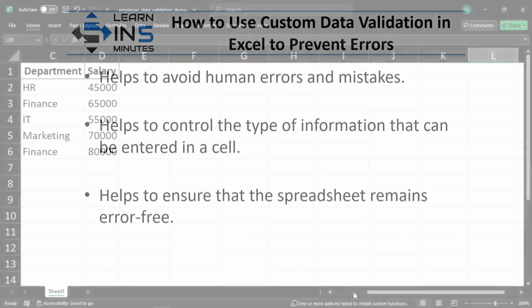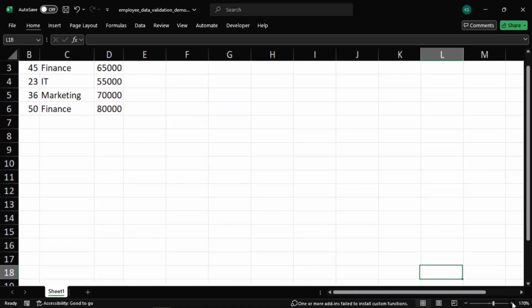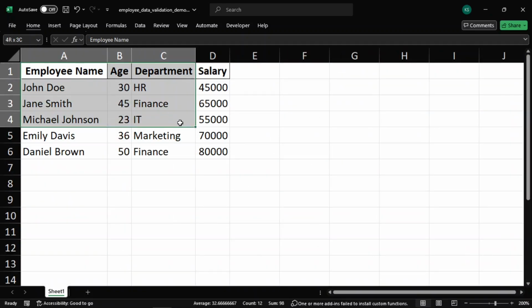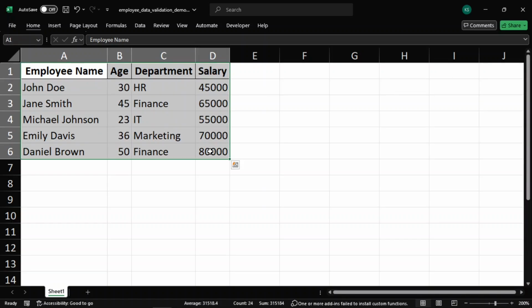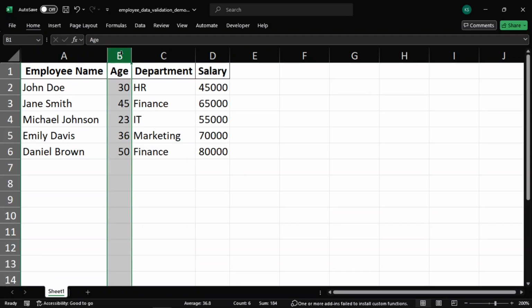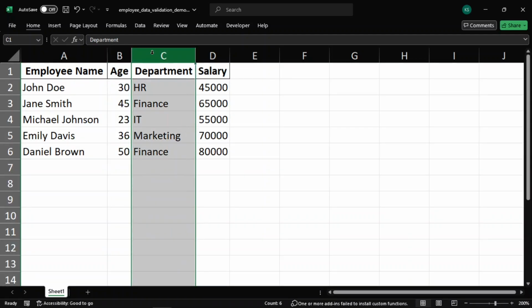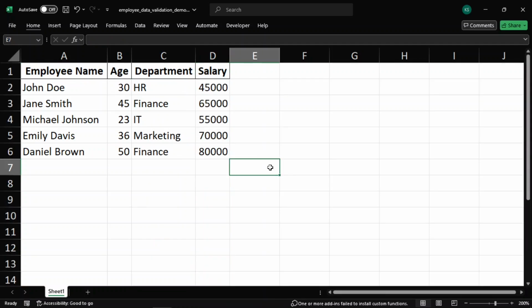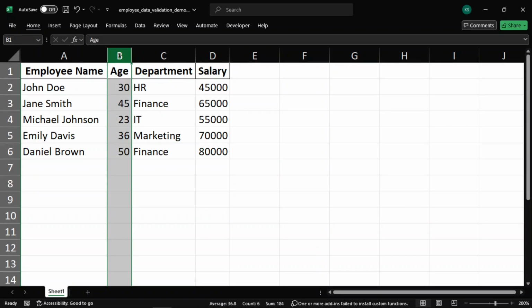Now, let's set the stage. For this tutorial, I've prepared a simple workbook with an employee data table. The columns include employee name, age, department, and salary. We'll be applying different data validation rules to ensure that the employee's age falls between 18 and 65, department is chosen from a predefined list of options, and salary must be above a minimum threshold of 30,000.